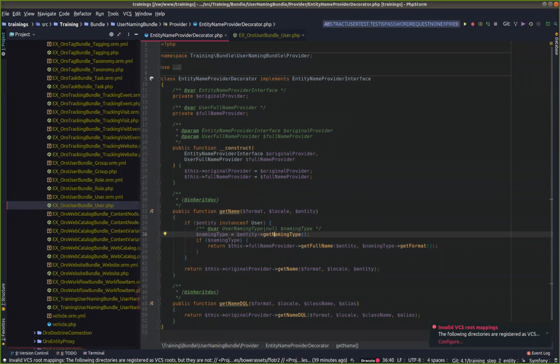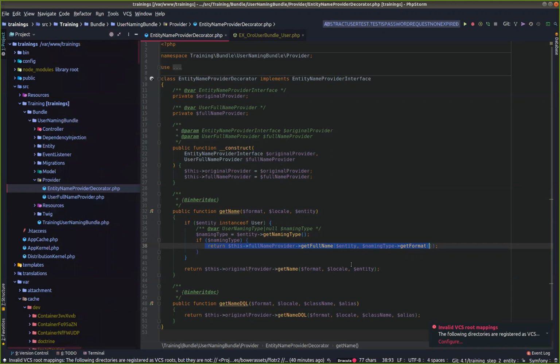So let's go back here, just a second. Okay, and I'm checking if there is naming type, I'm using it. We're gonna talk about this in a moment. Otherwise, I'm returning the original provider getName functionality. So because we're gonna use this name providing in a few places, here we started by creating a full name provider service, which is something very simple. It takes the entity, it takes the format, and returns the name in the specific format for this given entity.